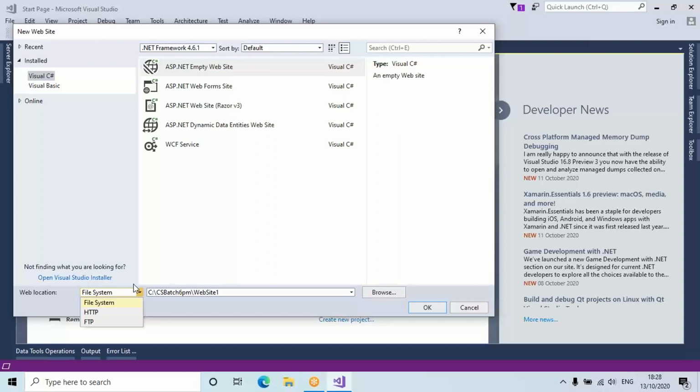If file system, the application is hosted on IIS Express. If you change your web location to HTTP, then it means you're going to host your application on IIS server. So if it is HTTP, what does it mean? You're going to host your application on IIS server.